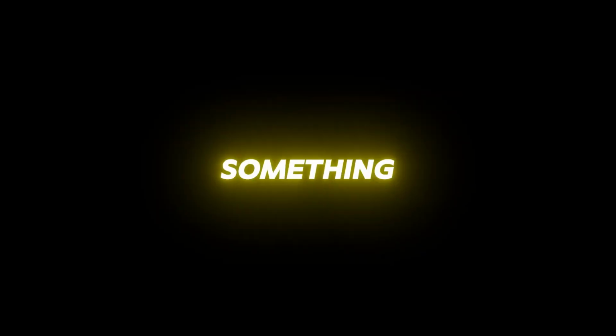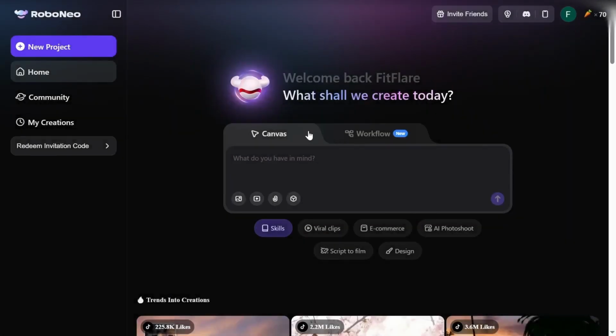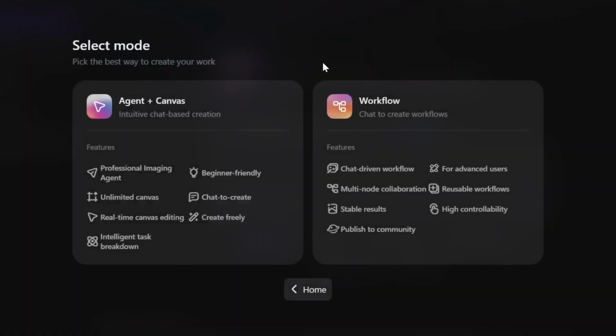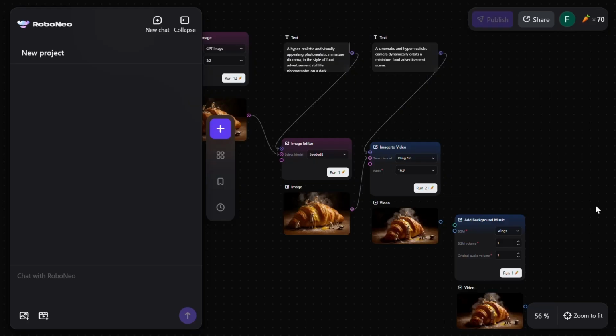Okay, now let's create something. For that, we have to first create a new project. So click on New Project on the left. We have two options. One is Canvas, other one is Workflow. We are going to create with Workflow, so click on it. It may take a few seconds to load the canvas. And this is where we generate our videos.